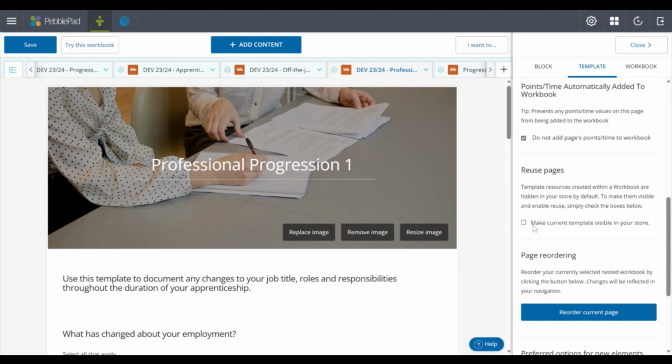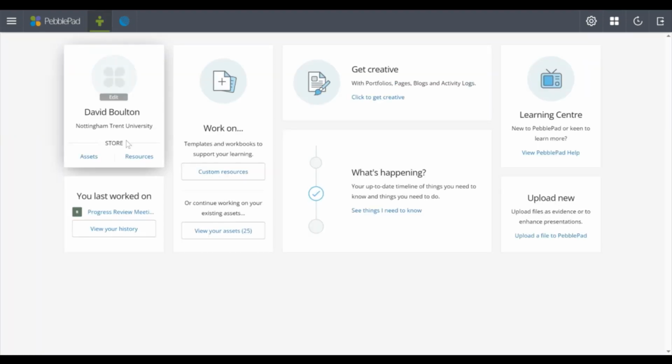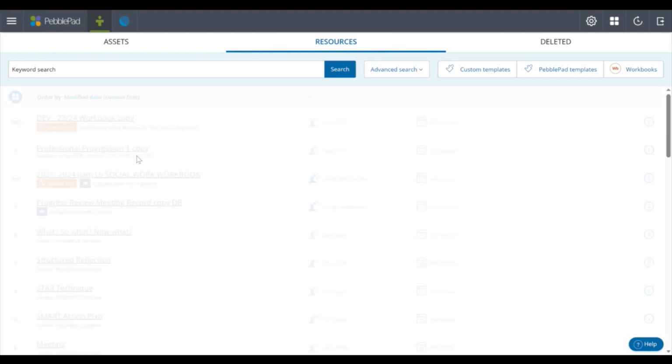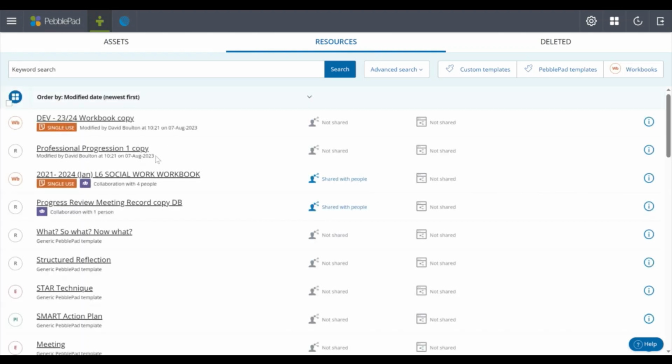So now when I go back to my resource area, I'll just find my copy. This copy then is available to use and to customize as you wish. If I want to add a section into my workbook, I do exactly the same. Remember, we're going to add this progress view meeting record copy DB.